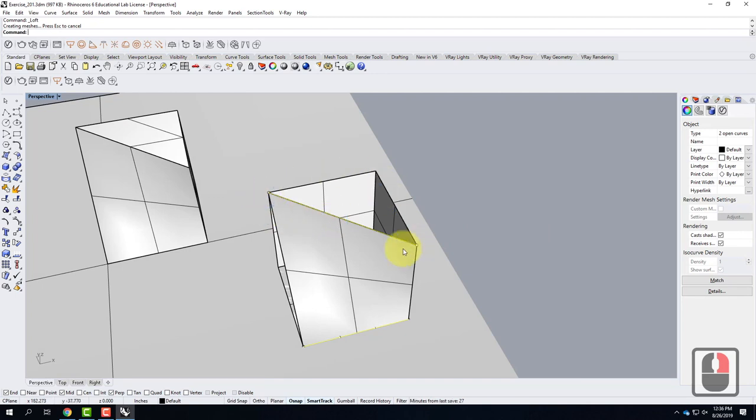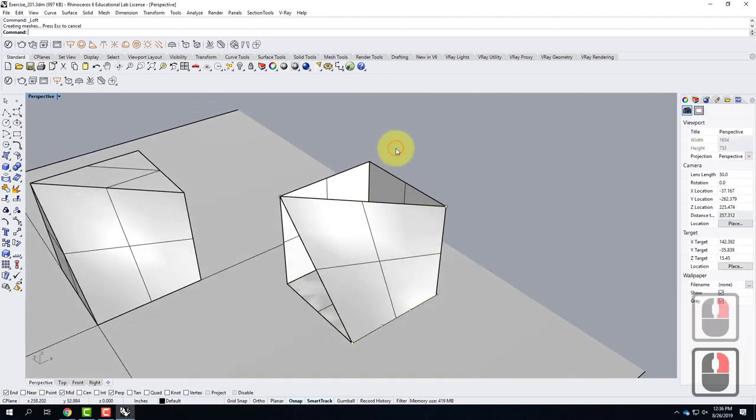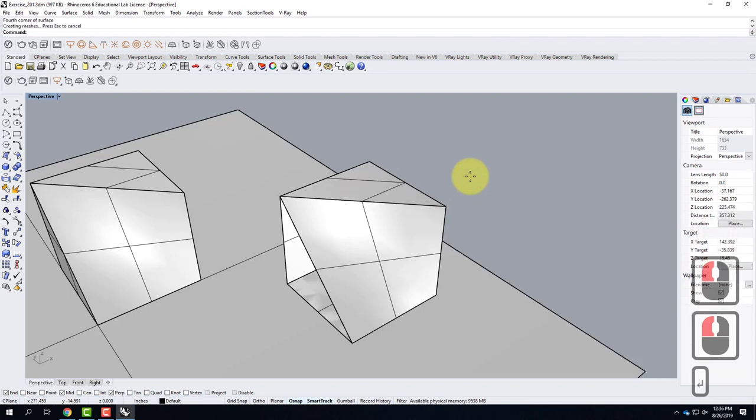I need to fill in those triangles. Looks like I did it slightly out of order to the last one. I apologize. That's what happens when you do it live sometimes. I need to fill in the top here, and I need to fill in this side. And I'll do that using my surface from 3 or 4 corner points. So there's my 3 or 4 corner points tool. I'll click 1, 2, and 3. And I'll go ahead and press enter. That creates the first one. Same thing, surface from 3 or 4 corner points.